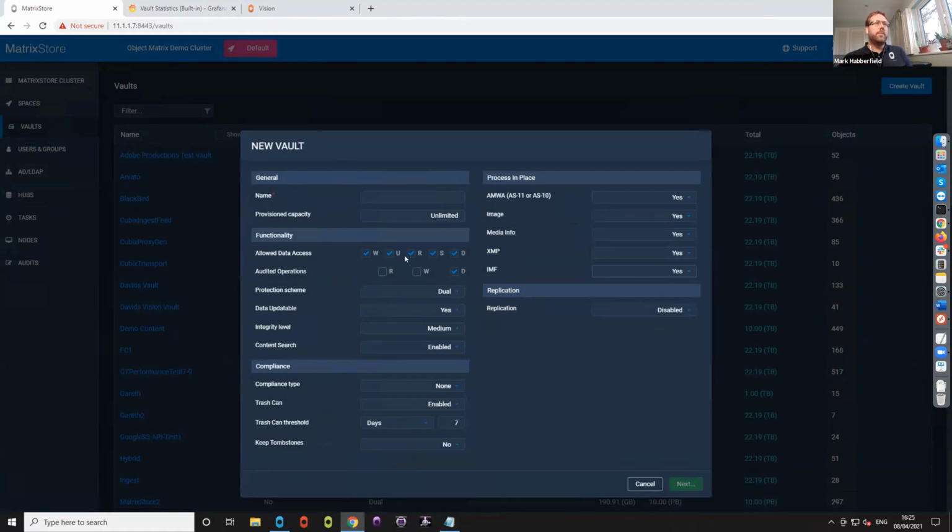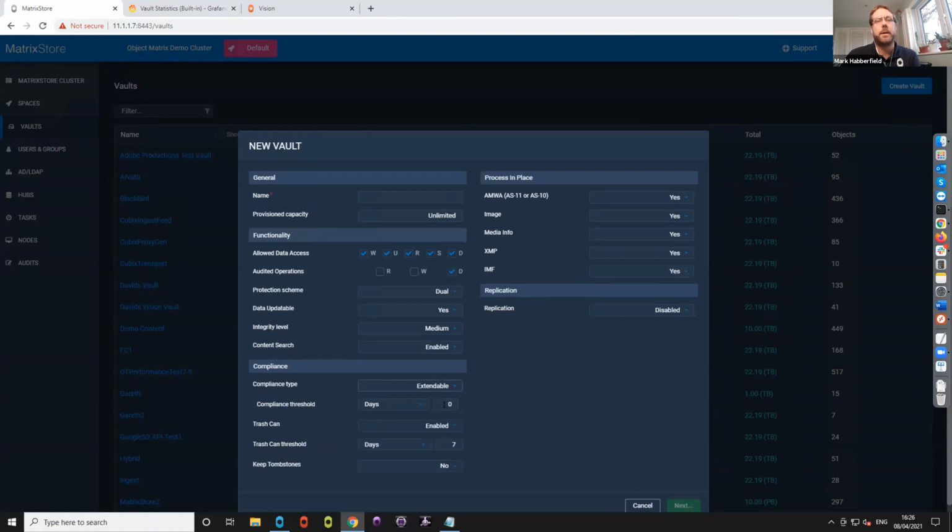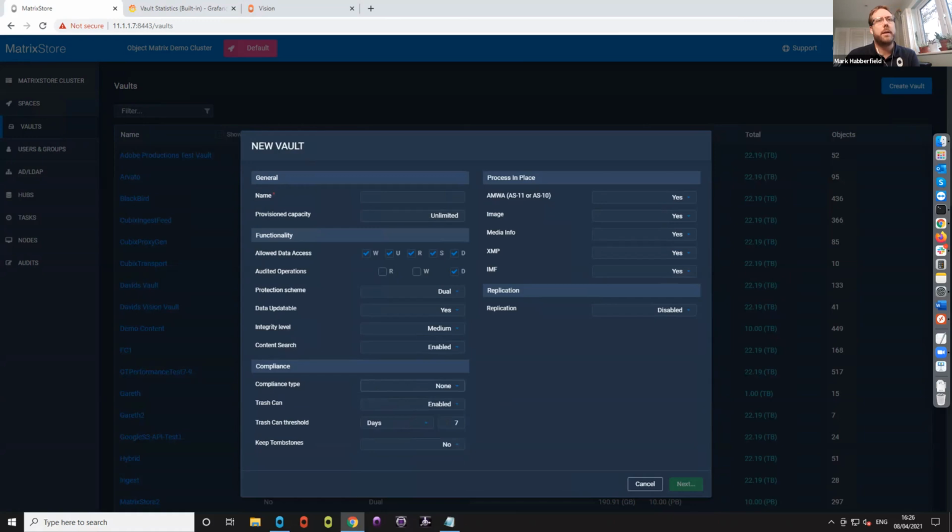Within the MatrixStore policies, I can allow or disallow any of the functions. And again, I can do this at a user level, or I can do it at a policy level within the MatrixStore. I can choose a compliance, the ability to say this is going to be completely compliant, as in we'll keep the data for a set amount of time. Even if I didn't have the compliance turned on, I could have a trash can. There is a trash can built into the MatrixStore, a lot like the trash can you have on your desktop, except we do it at a storage level.